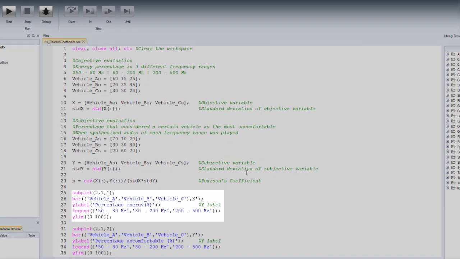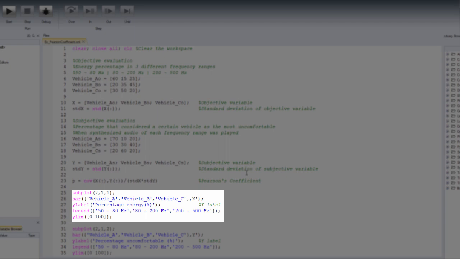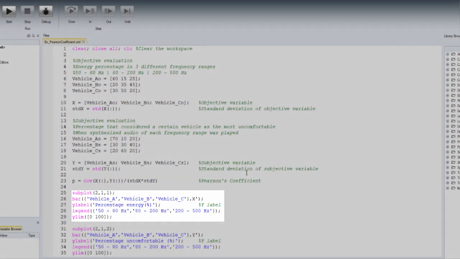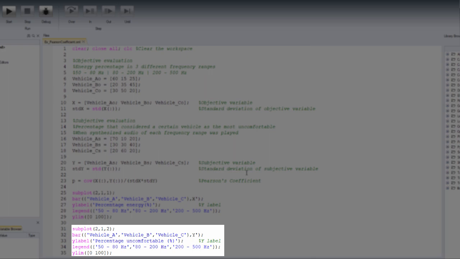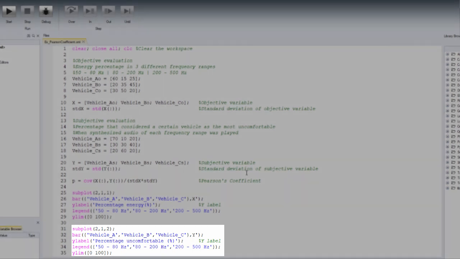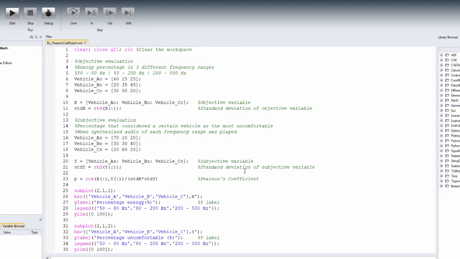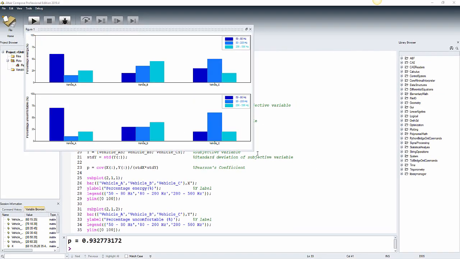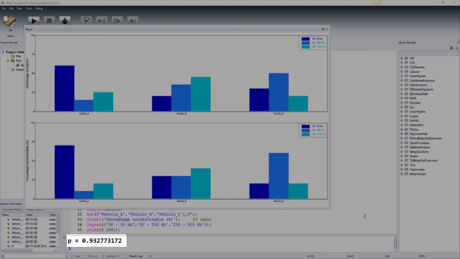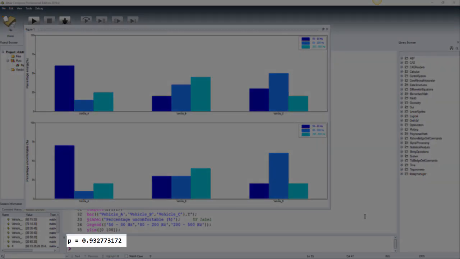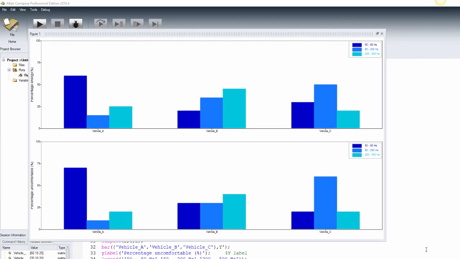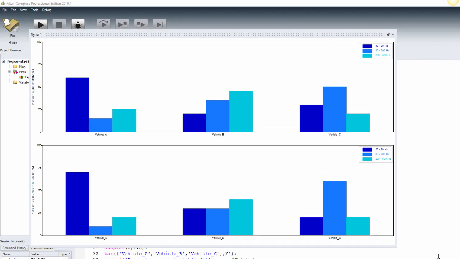The next step is to plot both percentage of energy, objective evaluation, and percentage who find each vehicle the most uncomfortable, subjective evaluation. Let's use a bar plot and add labels and legends. When we run the script, we see in the command window that Pearson's correlation coefficient is equal to 0.93, indicating a strong relationship between the subjective and the objective evaluations.